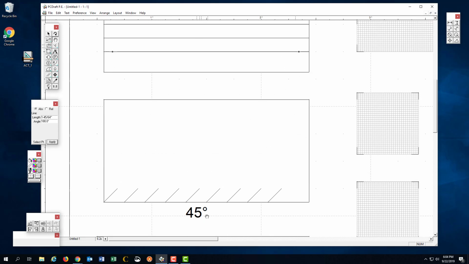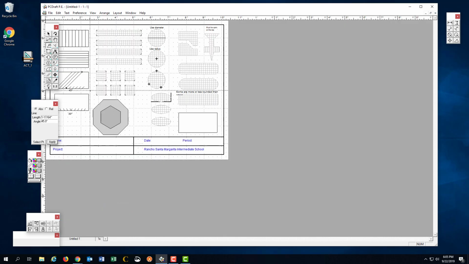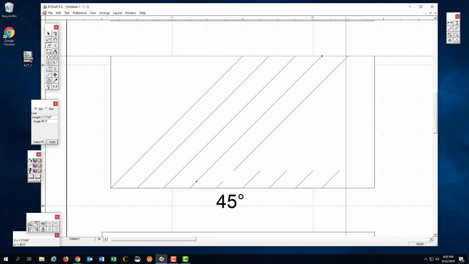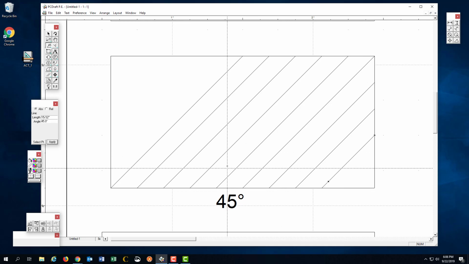Now I've got 45-degree lines. So I'm going to click on this tool and go to the 45-degree line tool. This is so much easier if you do it while zoomed in. If you try to do this on the screen while you're zoomed way out, like this, it'll be a lot harder to line things up. Make sure everything's lined up as good as you can get it.